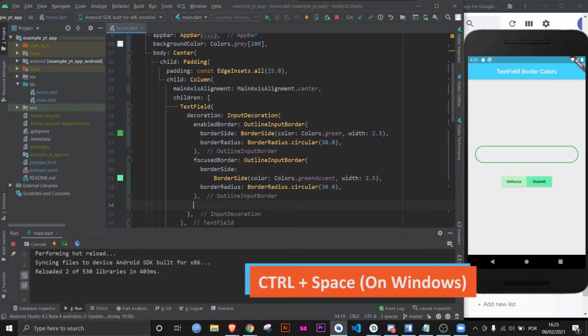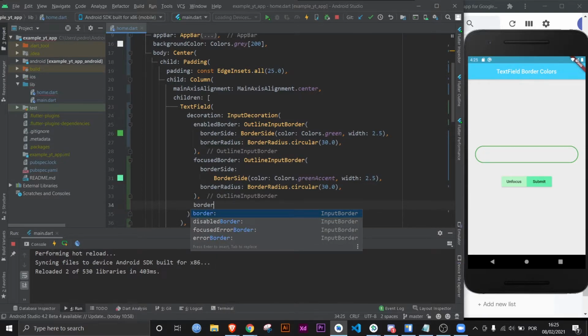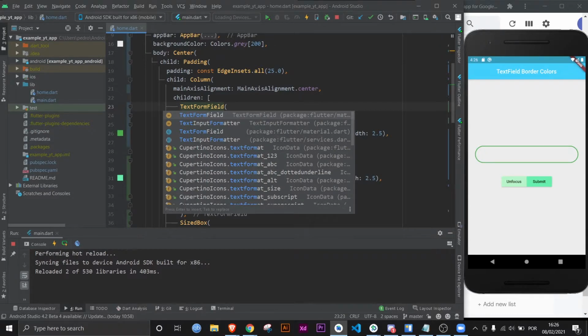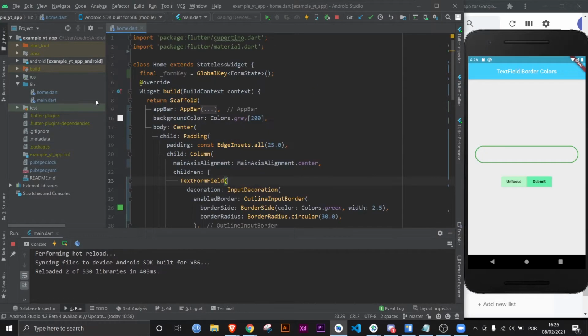Now if I do control space again, and I type in border, the only remaining two states are focused error border and error border. Now for me to show this, I'm gonna have to make this text field a text form field so that validation can come into play. And I already have a form key right here. And if you wanna know how to validate text form fields, I will create a video in the future and I will make it show up on the top right right now.